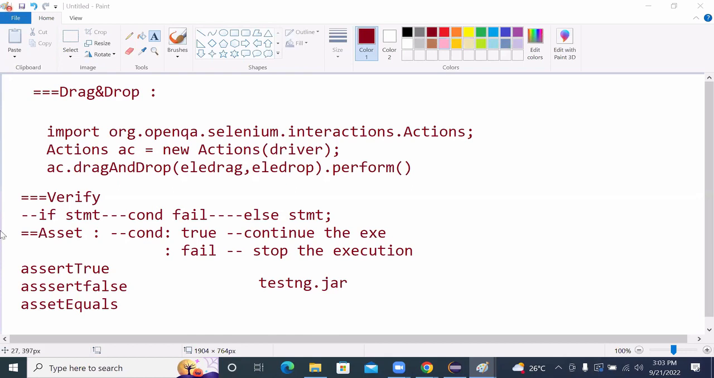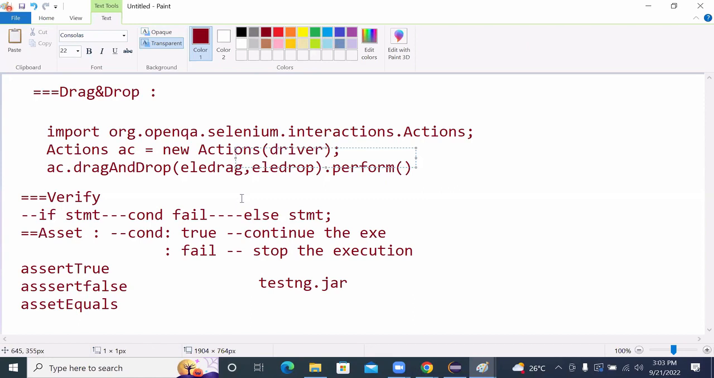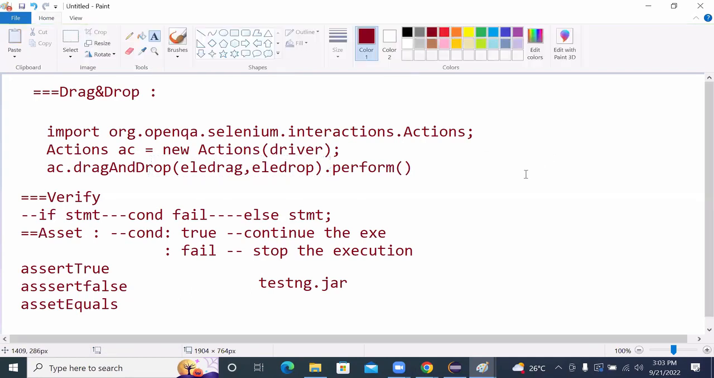Selenium.interactions.Actions. From there, what is the class name we are using? Actions. And then with this drag and drop, providing which element needs to be dragged and which element needs to be dropped. So that will be taken with dot perform. Apart from that, we have the assert statement.